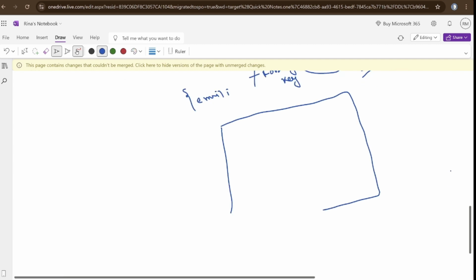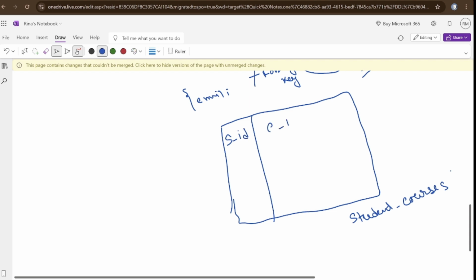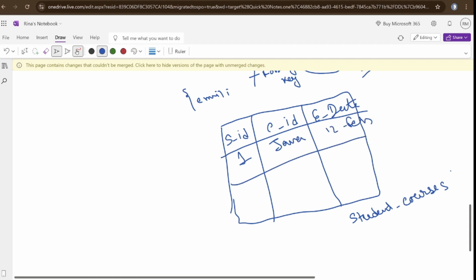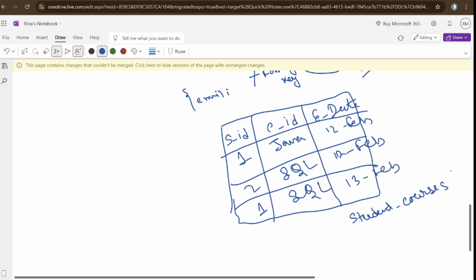Let's say I have a table student taking enrollment in different courses. So there is student ID, they have taken enrollment in course ID and enrollment date. Now if I tell you student 1 has taken Java 12 February. Now student 2 taken SQL 12 February. Now student 1 again taken SQL 13th February. Now student 4 has taken Java in 14th February.